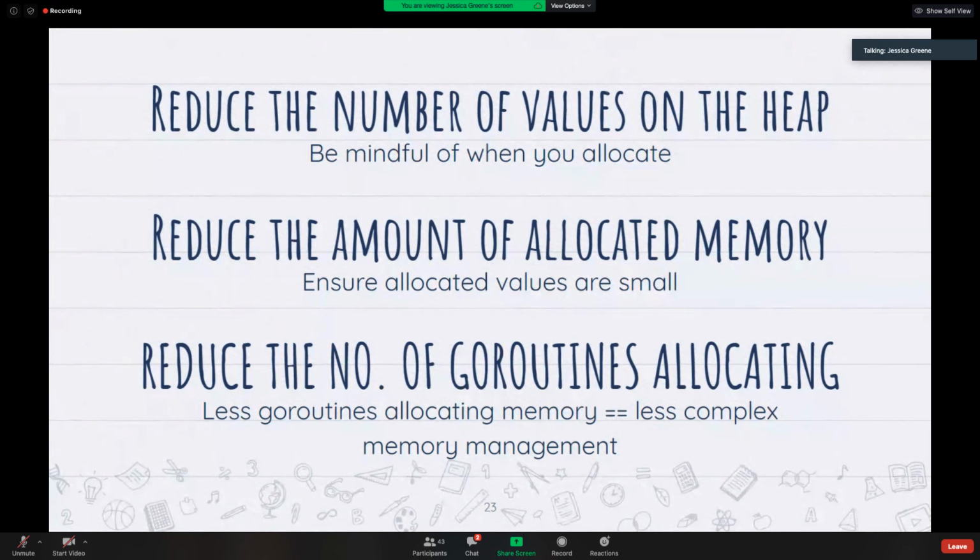How can we reduce the amount of allocated memory? So do we need to save maybe the whole thing, or can we make allocations that are a bit smaller and be a little bit more precise with the values that we actually want to keep persistent and be able to keep around in the program? And maybe also reducing the number of Go routines allocating in the first place. So less complex memory management is also going to help our garbage collector be more efficient.